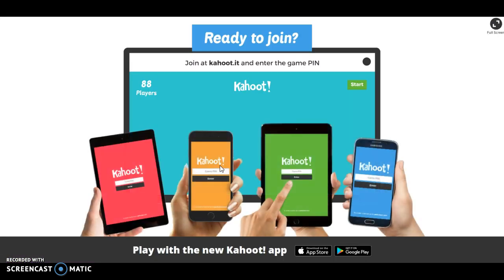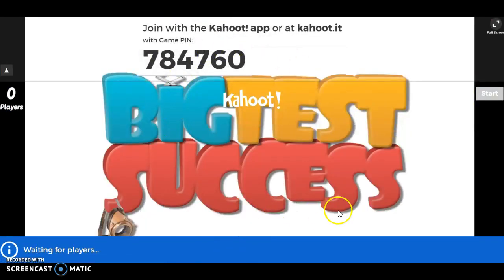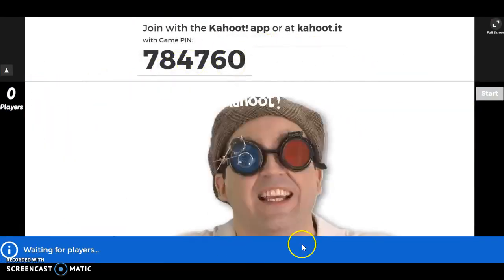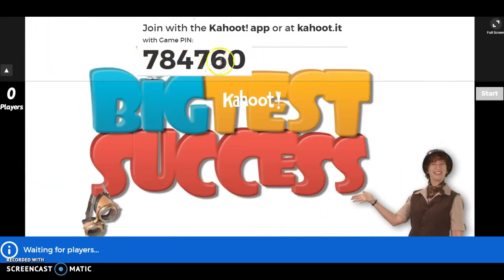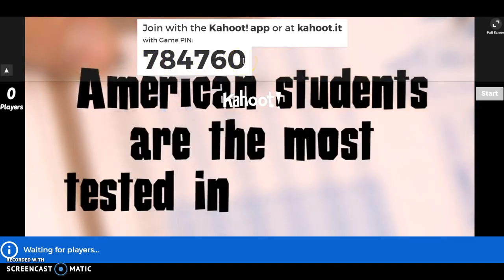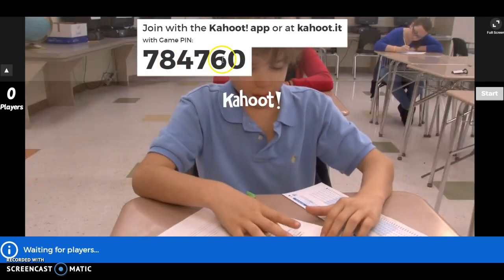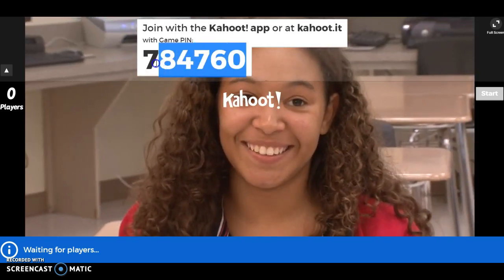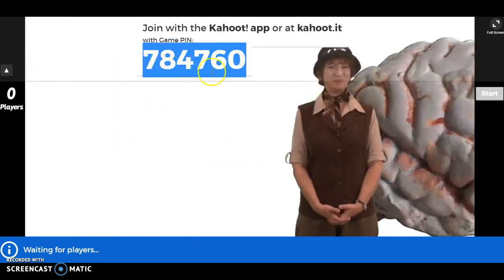Now, this part right here is giving you the initial video for the quiz. It shows you what it looks like, and it gives you a code. It gives you a game pin. In order to be successful, you must take this game pin and copy it. So you have the game pin copied.